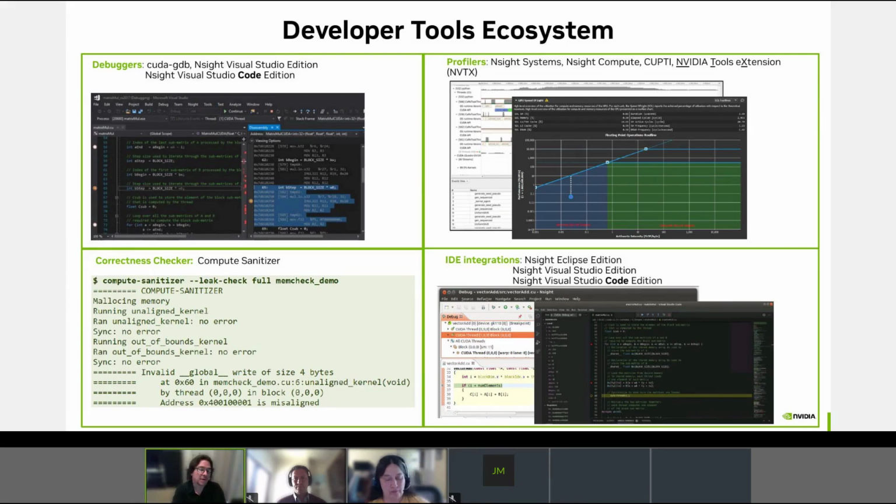Yeah. So all of our tools are supported across multiple devices, right? We're going from your desktop, your workstation, let's say. We support connecting to supercomputers, as well as embedded and drive platforms. So all of these IDE integrations, debuggers, compute sanitizers, and profilers are available in some way or form there as well.